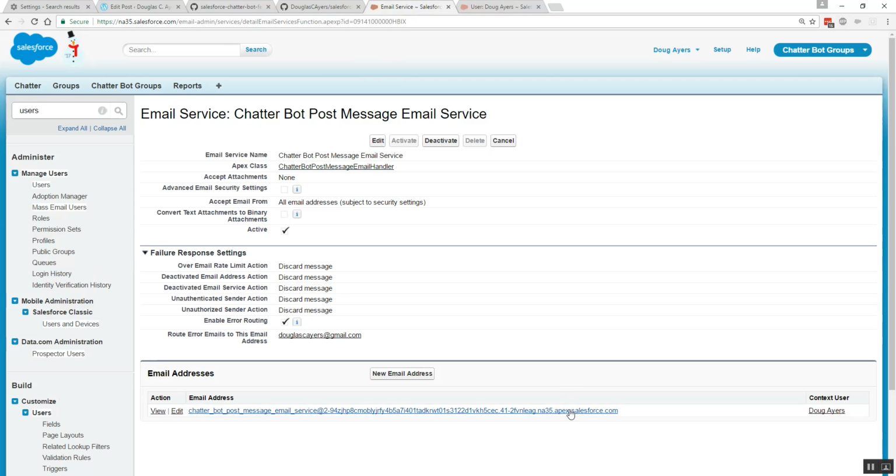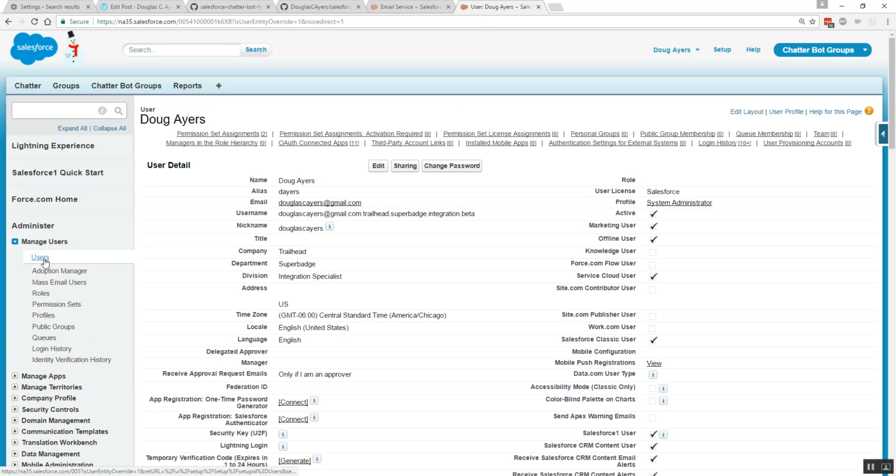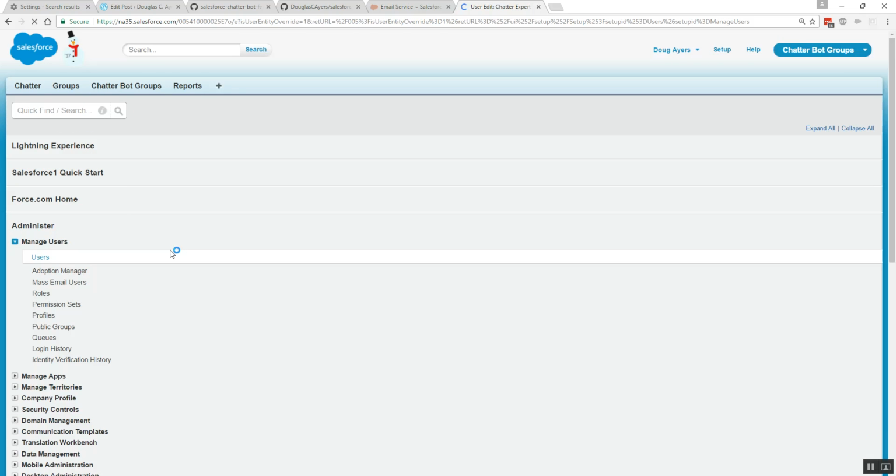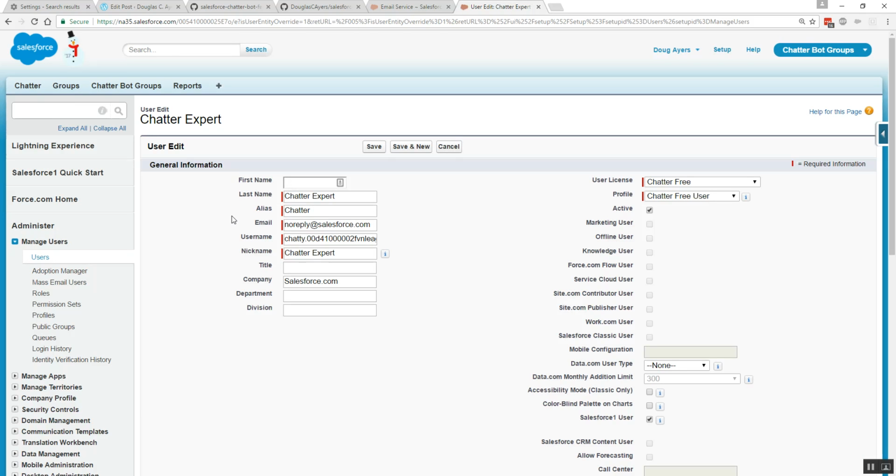I'm going to copy this email address. I don't know if this is in every org, but I do know that in all the new developer orgs, there's often a Chatter Expert user who already has the chatter-free user profile and license type. So if you wanted to, you can repurpose this user so that we set the email address, or you can go ahead and create a brand new chatter-free user. The great thing about using the chatter-free user license is, well, it's free. It doesn't cost anything. But instead of having this no reply email address, I'm going to paste in my email service email address.